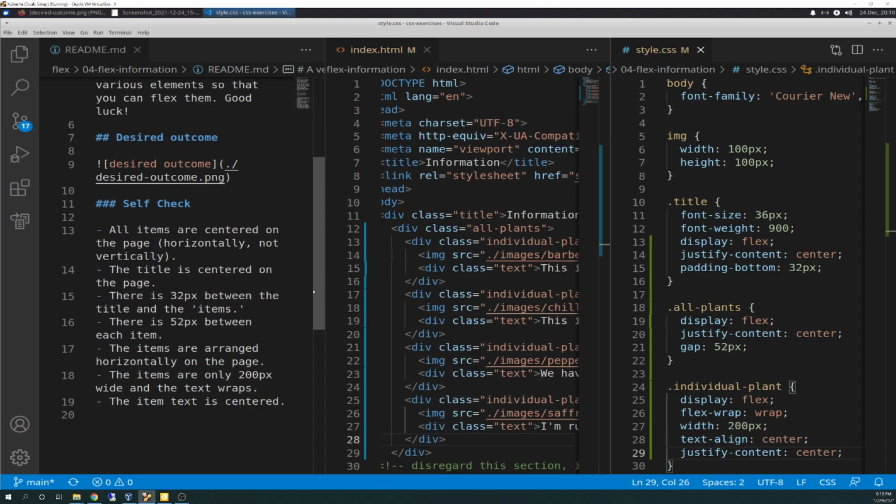And then self-check. All items are centered on the page, horizontally, not vertically, unlike all the other times we were doing it horizontally and vertically. The title is centered on the page. There is 32 pixels between the title and the items. There is 52 pixels between each item. The items are arranged horizontally on the page. The items are only 200 pixels wide and the text wraps, and the item text is centered.